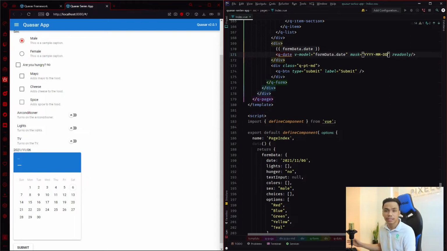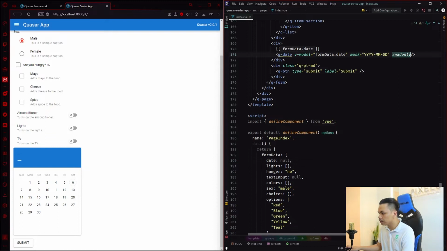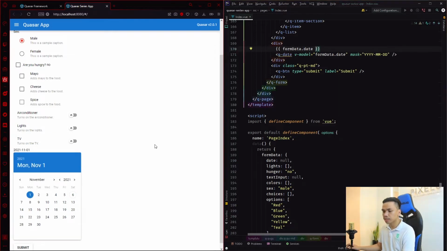Once I hit save, let's see, for example, I select a specific value. Okay, so let's set this one to null first, and then let's remove the read only, something like that. If I select this date, as you can see, our value right here is modified as well.